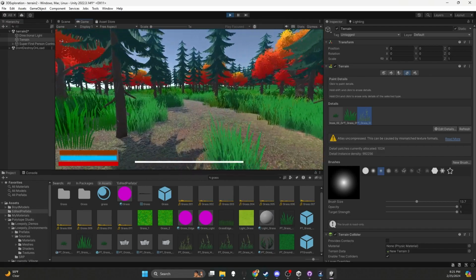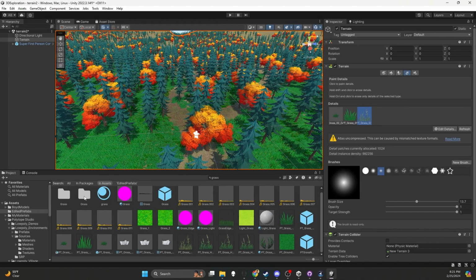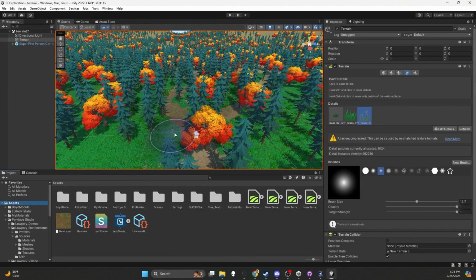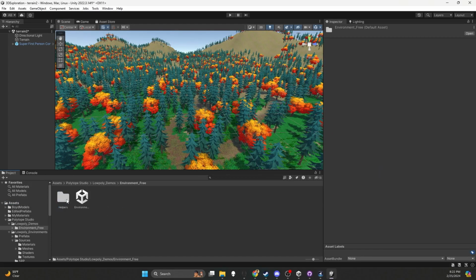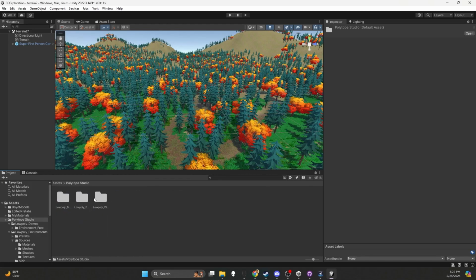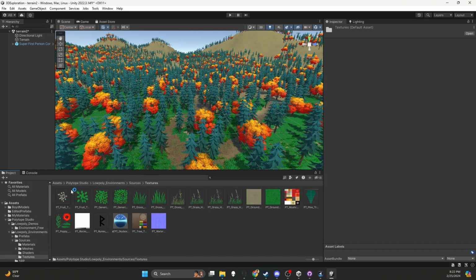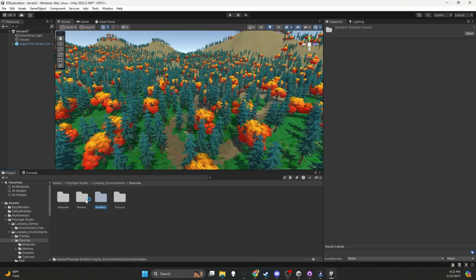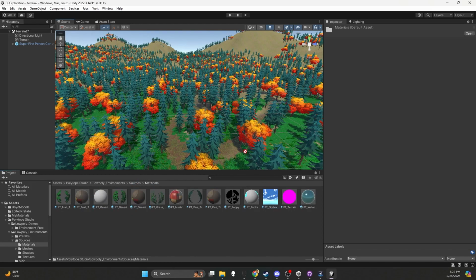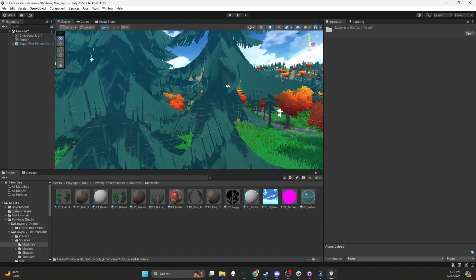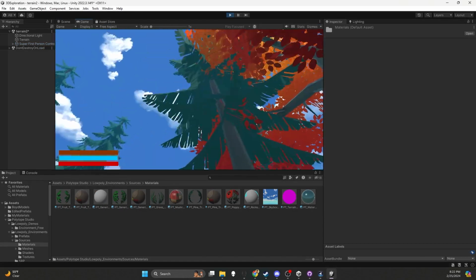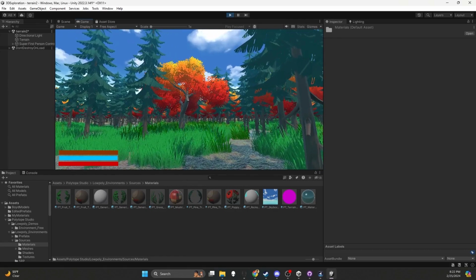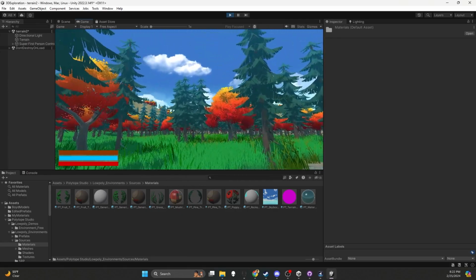There we go. We got a nice, beautiful scene. Let's actually add the skybox that came pre-packaged with this asset. So we'll go to Polytop Studios, environment. Where is it? Sources, textures. Nope. Oh, shaders, materials. There we go. PT skybox. We'll add that and get some nice clouds in our scene. And now what we end up with is just a very aesthetically pleasing and well assembled environment.